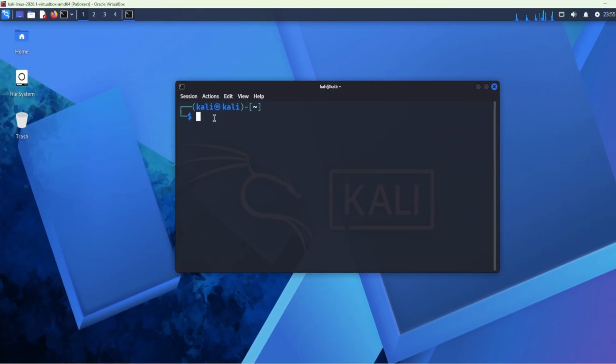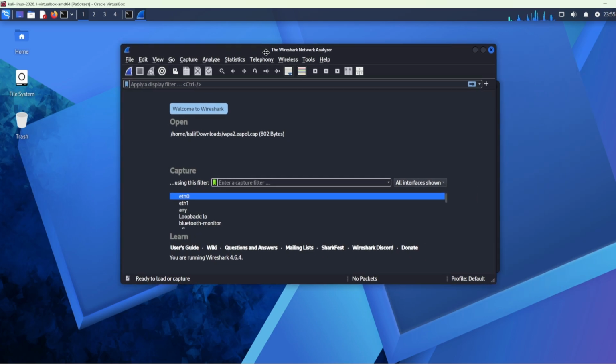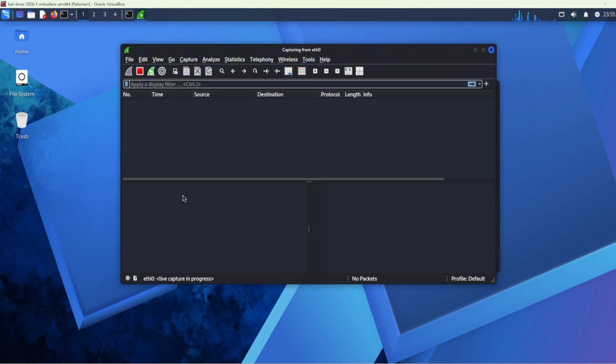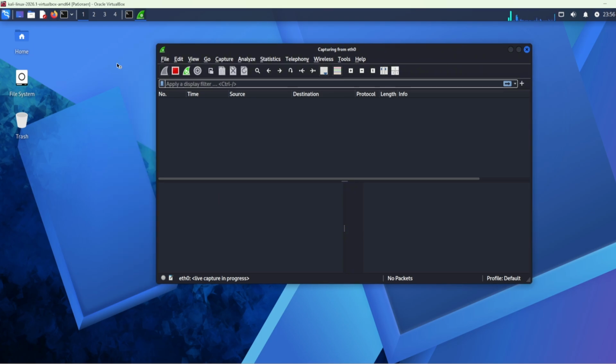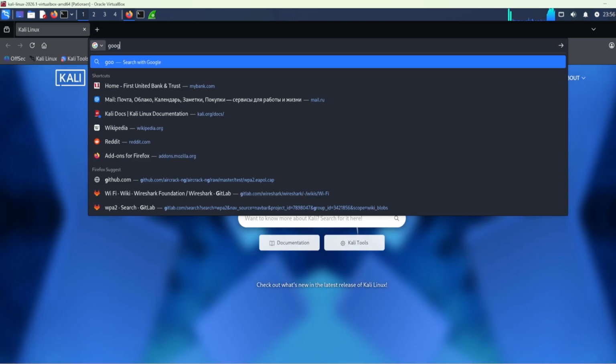Let's open a terminal and launch Wireshark. When it starts, you'll see a list of network interfaces. These are all the connections your machine can listen on. To find which one is active, run ifconfig in a separate terminal. You'll see ETH0 here. That's our Ethernet interface. Back in Wireshark, double-click ETH0 to start capturing. And just like that, Wireshark begins recording every packet that crosses this interface.